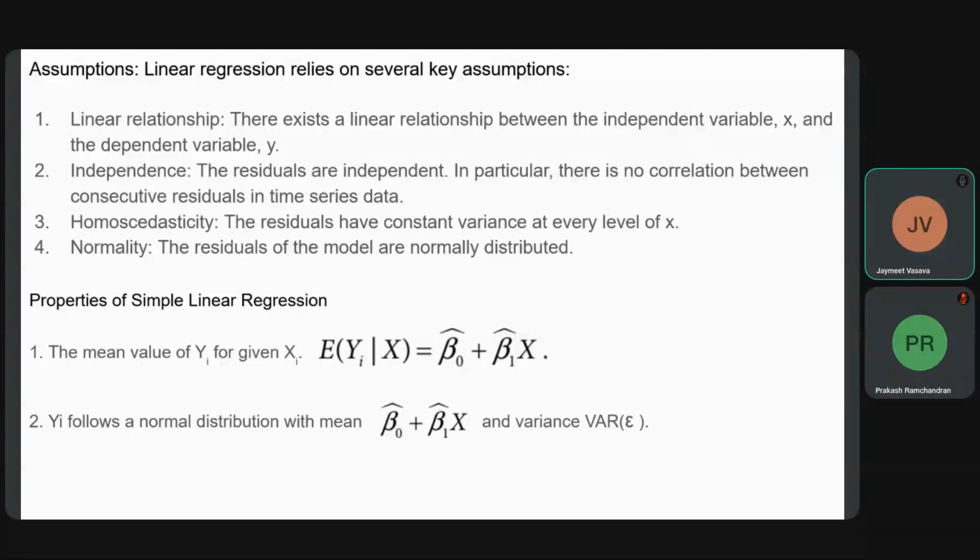Then comes homoscedasticity, which means that we have constant variance in our data set. The variance is basically how much the data is dispersed. So we have a constant variance around the data set. Then comes normality: the residuals of the model are normally distributed, or the errors of the model are normally distributed.